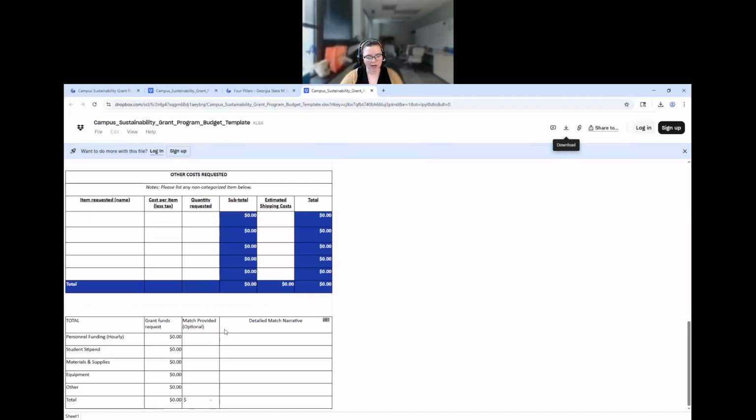Match is something where we have had groups in the past that have said that they are requesting this much money and they themselves will match it. So let's say they request $2,000, they will match it with $2,000. This is not something that is very common. This is optional. It is not required. So if that is not something that y'all are going to be pursuing, you do not have to fill out these boxes at all.